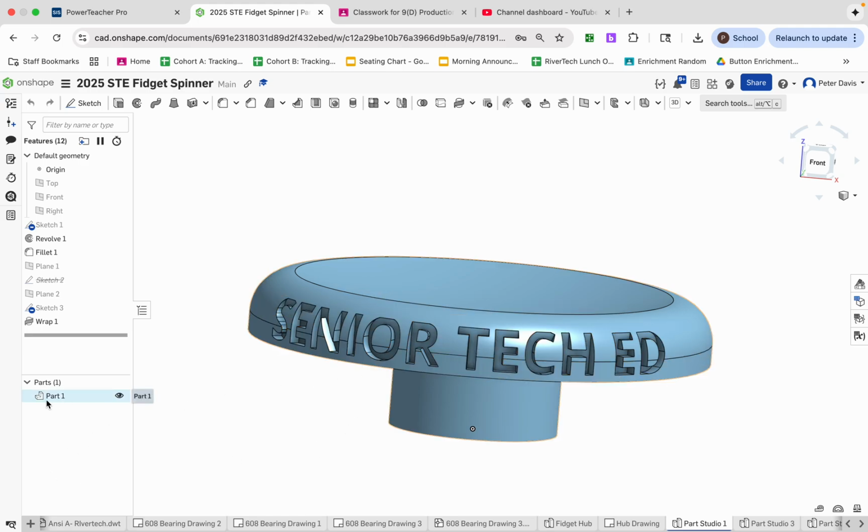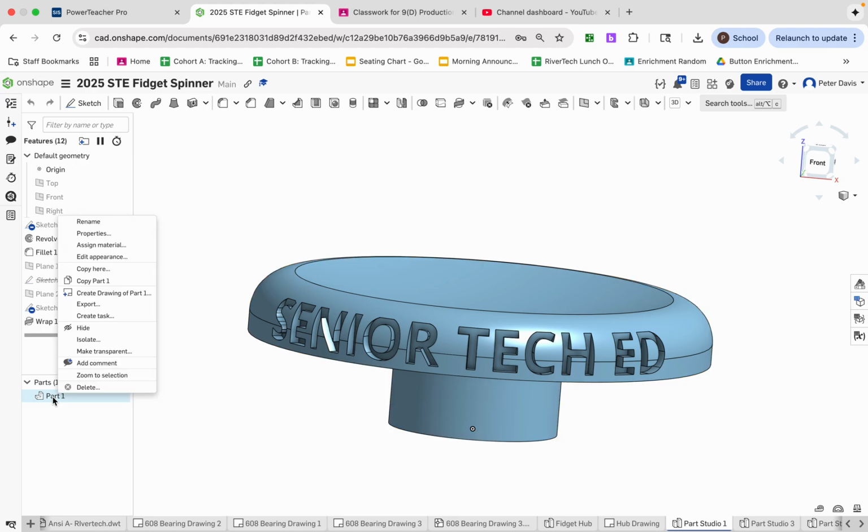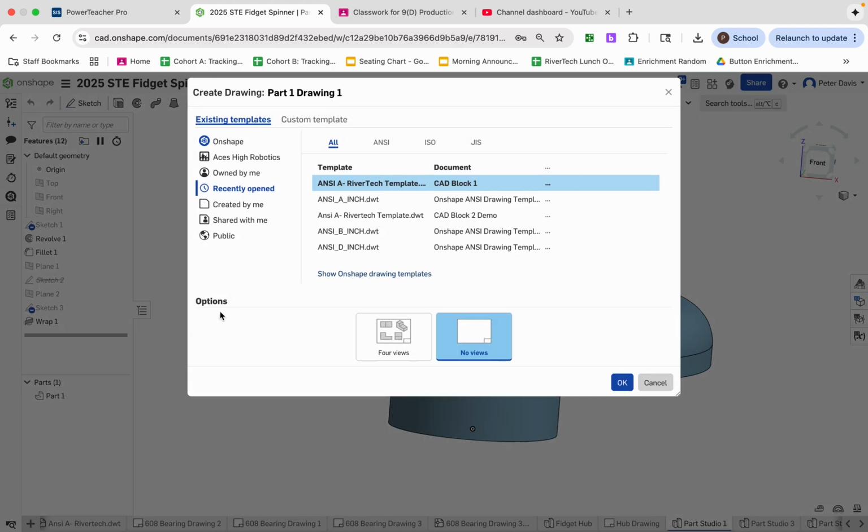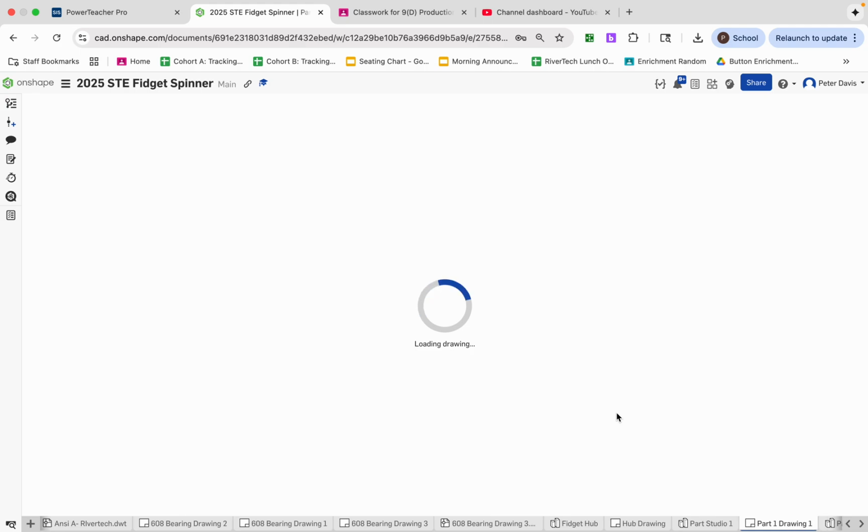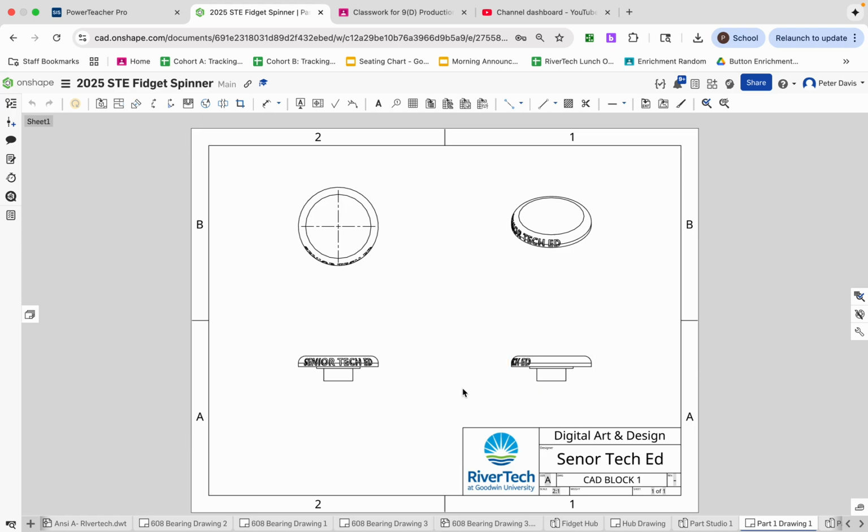So now what I'm going to do is I'm going to come over here like we've done in the previous two. I'm going to right click where it says part number one. That's the only part in this part studio. And I'm going to create a drawing of part number one. If you named it something else, then it's going to be create a drawing of whatever you named it. Once again, I'm going to choose the River Tech template for views, click OK. And I'll go a little bit quicker with this one because we've done this a couple times just recently. So this should be pretty easy for you.